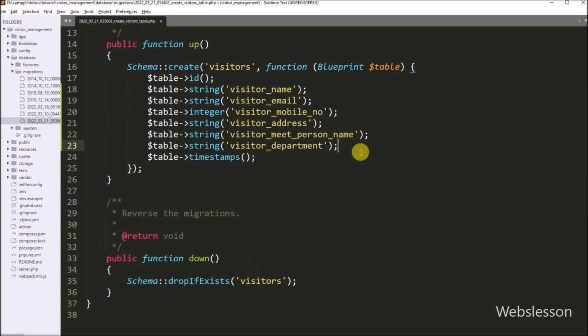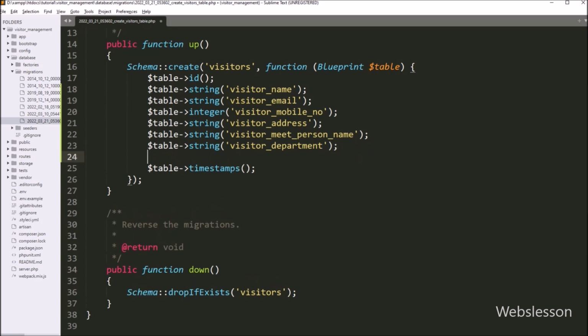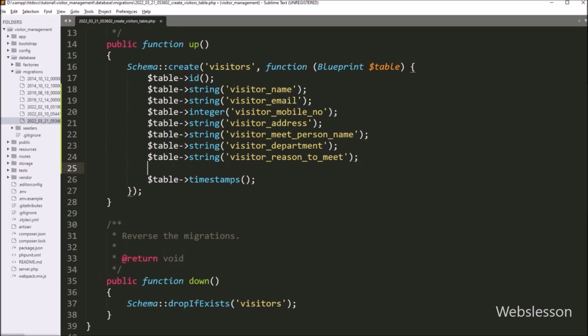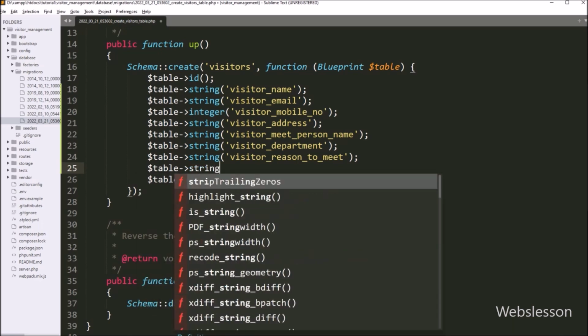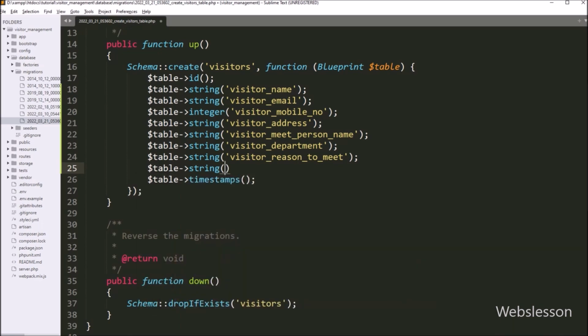After this, we want to add the visitor reason to meet table column, so here we write the $table variable with the string method, and the table column name like visitor_reason_to_meet. It will add the visitor reason to meet table column in the visitors table. Next, we want to add the visitor enter time table column, so we write the $table variable with the dateTime method, and the table column name like visitor_enter_time. It will add the visitor enter time table column in the visitors table.